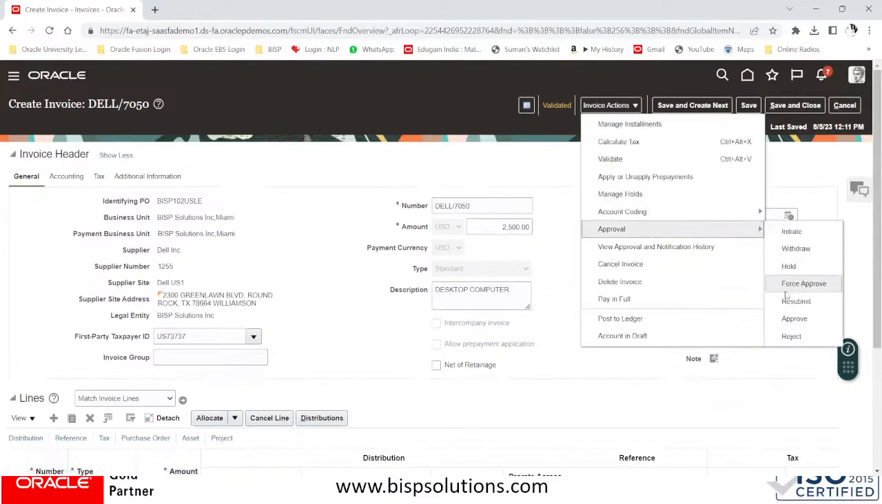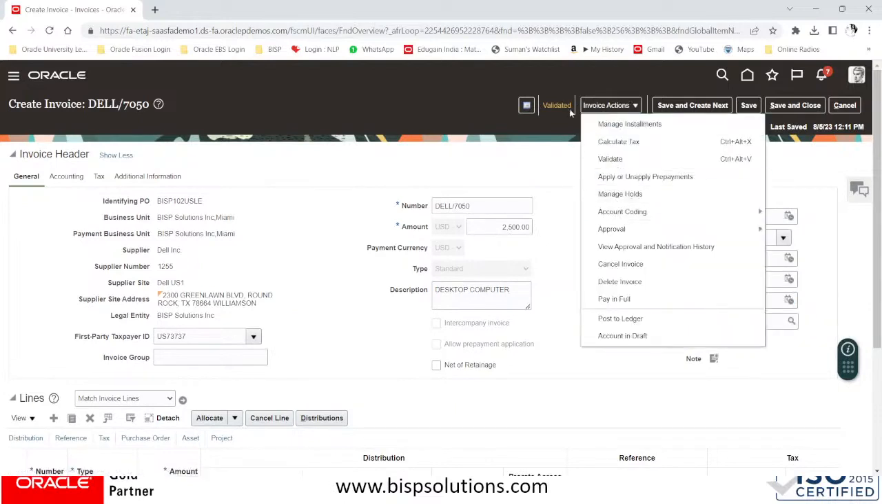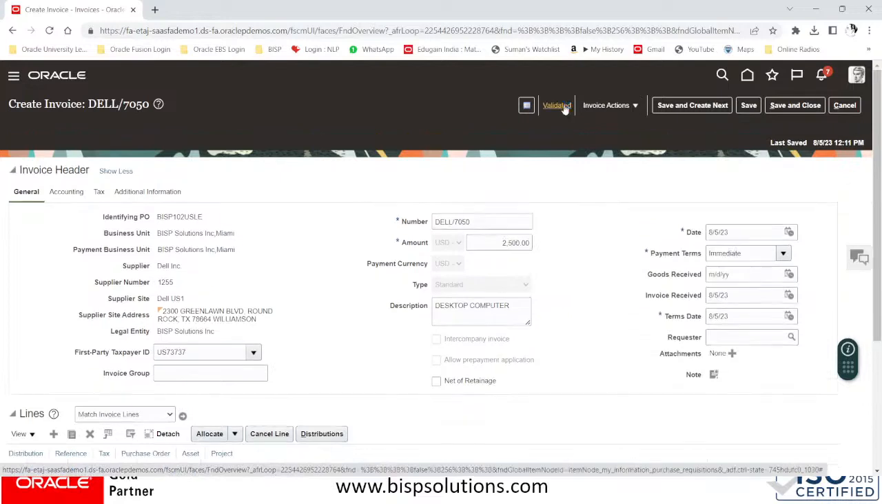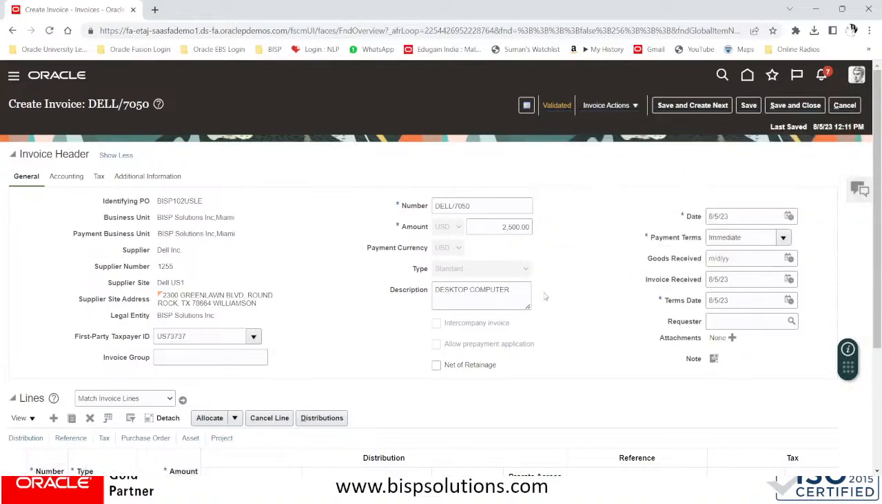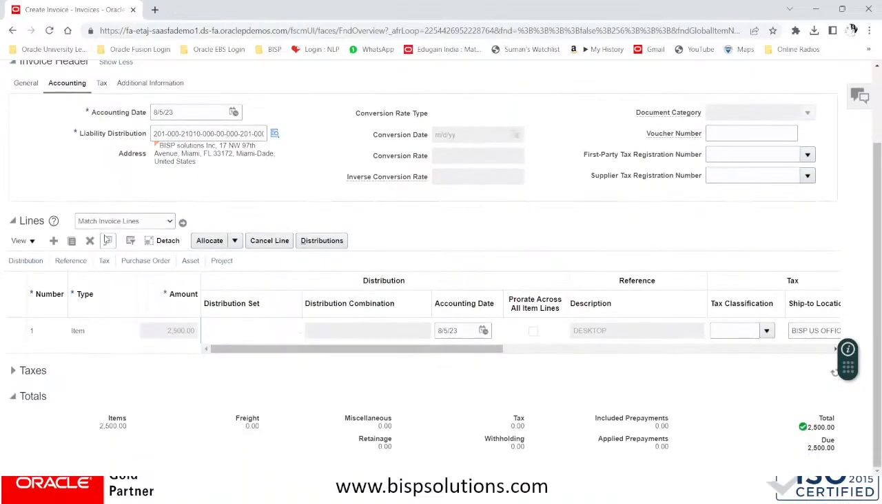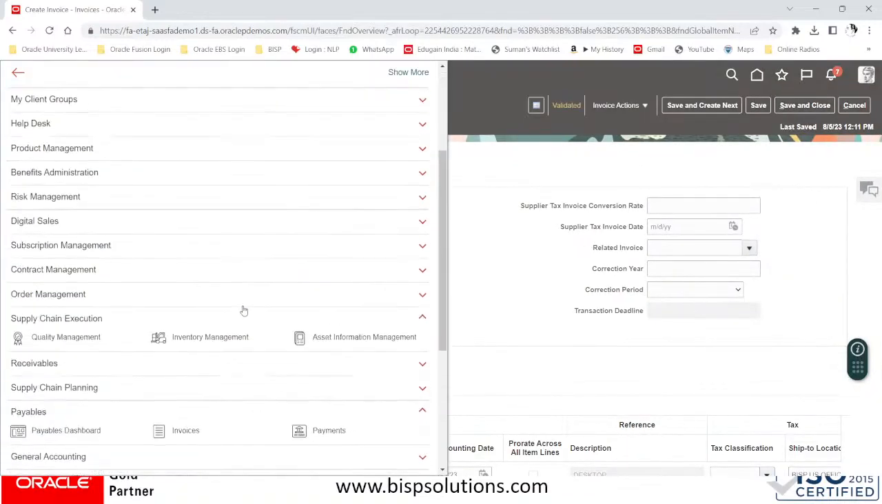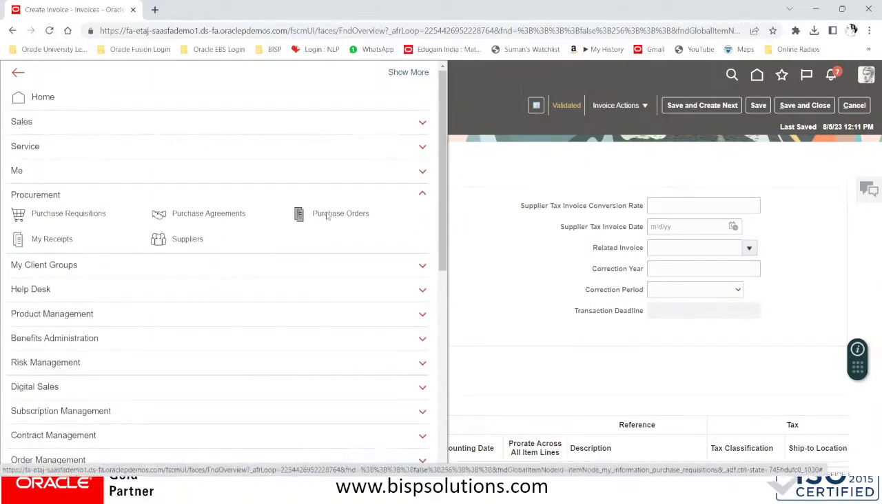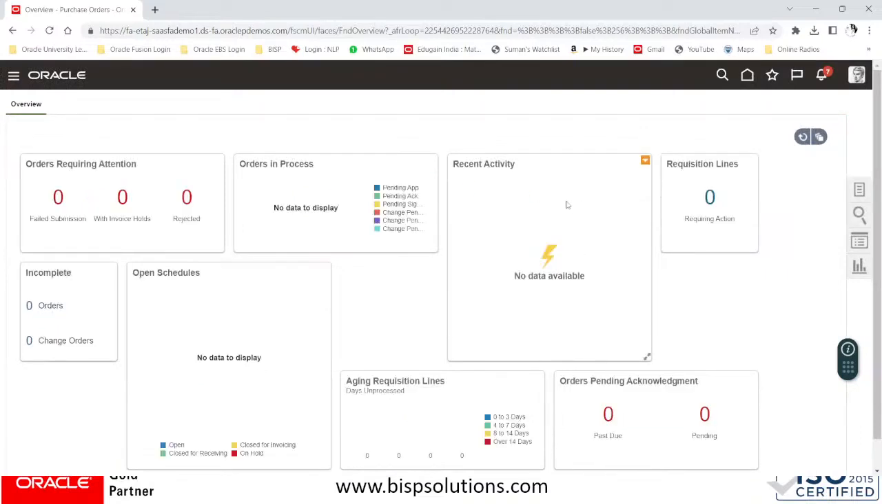So I will first approve the approval. So you can see the manual approval is done, right? This is the way you can record the invoice with a purchase order, right? So that is how we will do it in the application. So if I navigate to the purchase order, we have not made the payment of that, right?